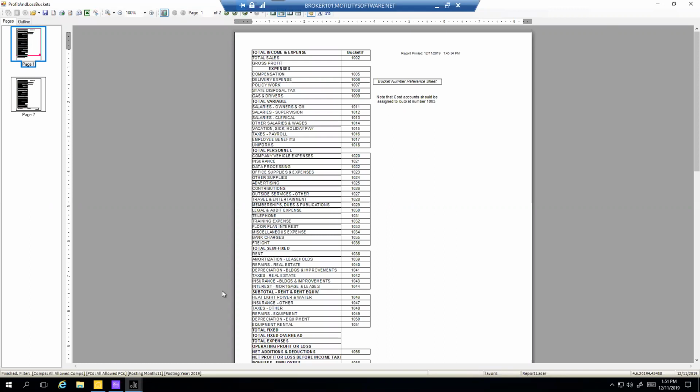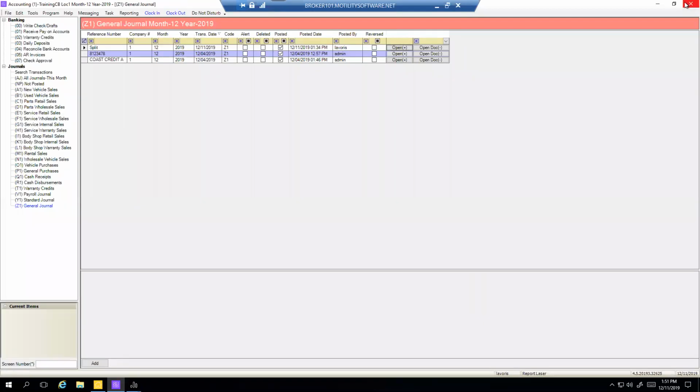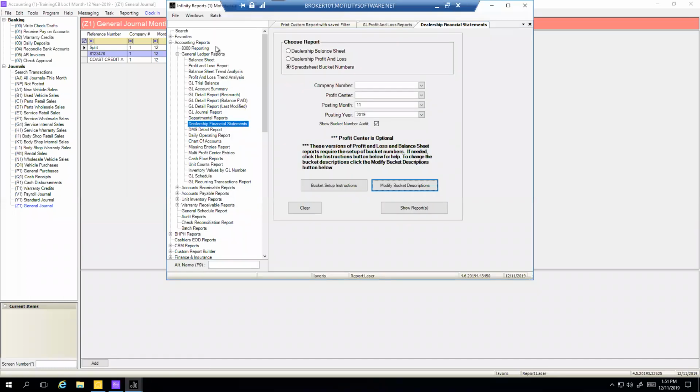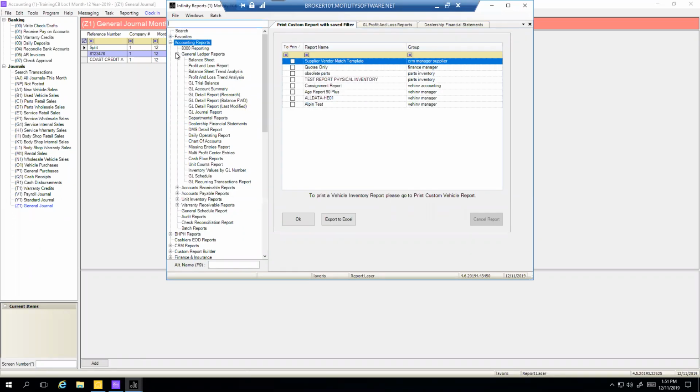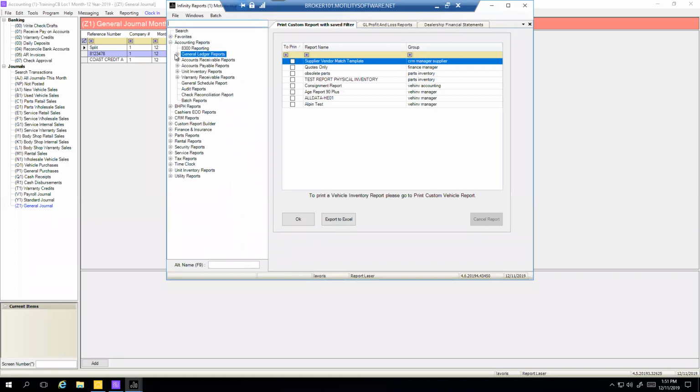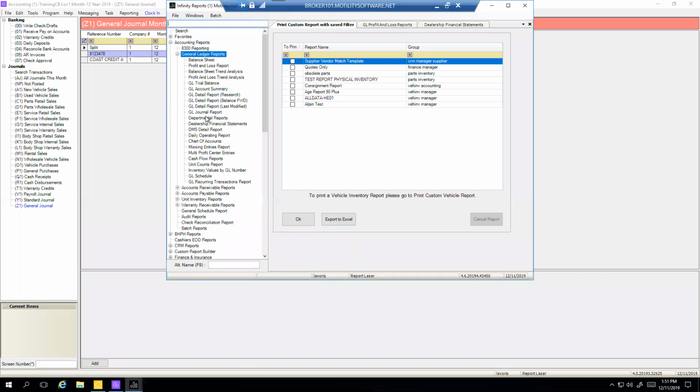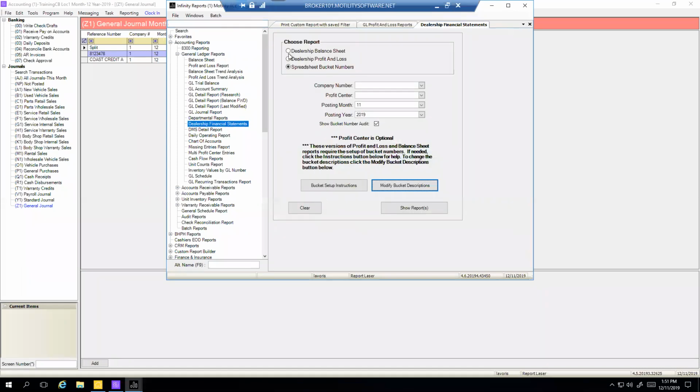Oh, dealer financials. Let me jump back to that. Had a question from Sheila, where we find the dealer financials in your reporting. Let me collapse everything just so I can walk you through the process. Under accounting reports, if you expand, and then general ledger, if you expand, if you go down to dealership financial statements, that'll give you the balance sheet, the P&L, and then you've got your spreadsheet, bucket number description report.